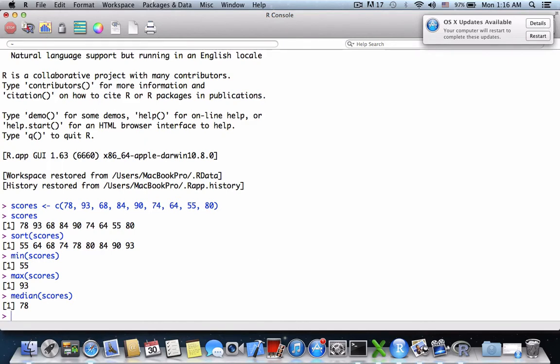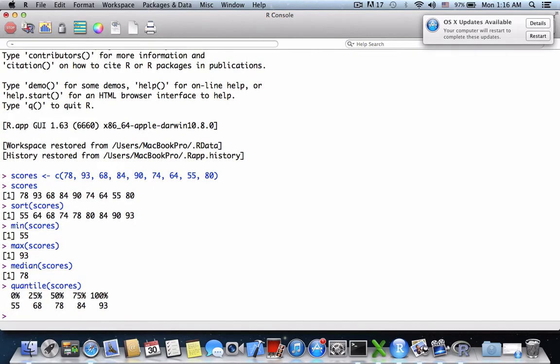To find out quantiles, there are multiple ways to do that. We can call the quantile function on scores. This would give us all the quantiles: the 0th, 25th, 50th, 75th, and the 100th quartile. Notice that the 50th quartile is nothing but the median. The 0th quartile is the minimum value, and the 100th quartile is the maximum value.